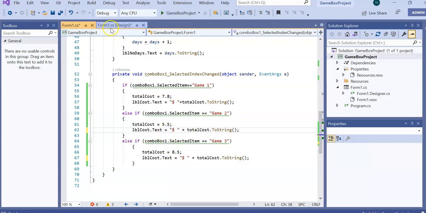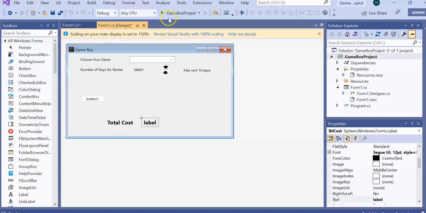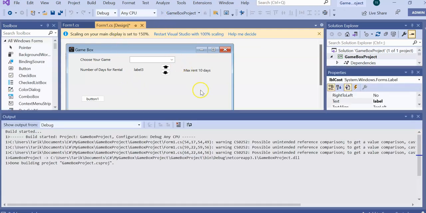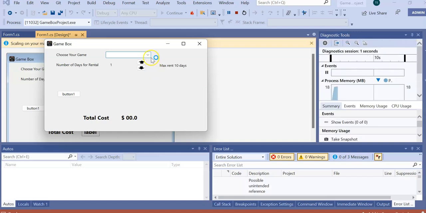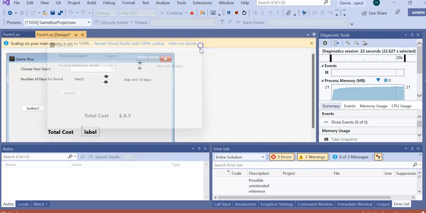Okay. So now let me run the code and see how it works. I'm gonna create game one, $7.8, game two, 5.5, game three, 8.5, for example. This is the price for the game rent per day. Now, second thing, this is for 1 day, the default 1 day renting. So if the days go up, this price should go up, okay?